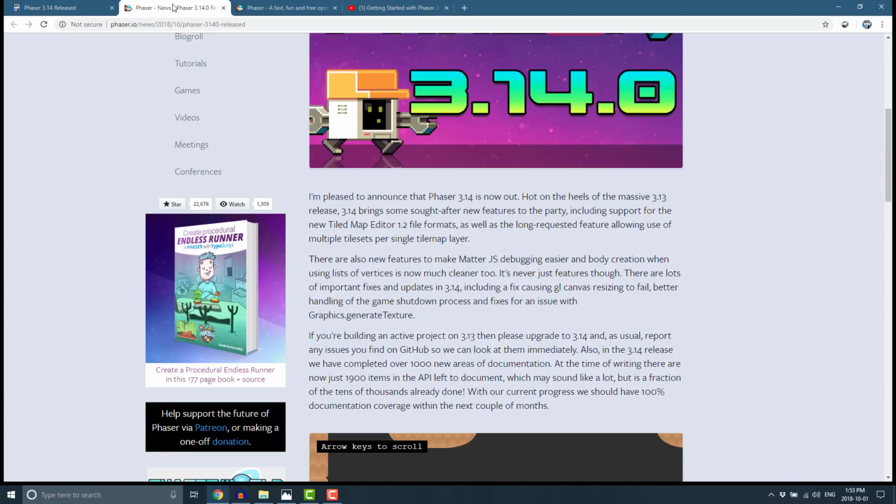Now, I gotta say, the 3.14 release, other than having that cool Pi-related numbering system, doesn't really merit its own video, because there wasn't really a whole lot in there. You see, you've got the Tiled map editor support, new features, Matter.js debugging easier, improved physics body creation, a lot of important fixes, including a GL canvas resizing fix, better handling of the game shutdown process, and fixes for issues with graphics.generateTexture. So kind of the iterative stuff that you'd expect, plus improvements to the documentation.